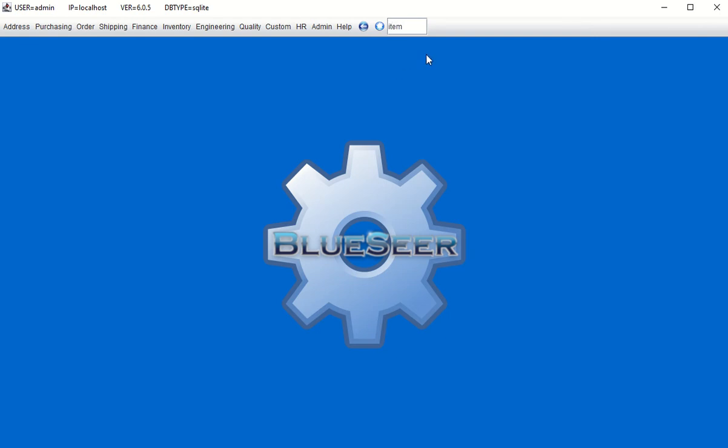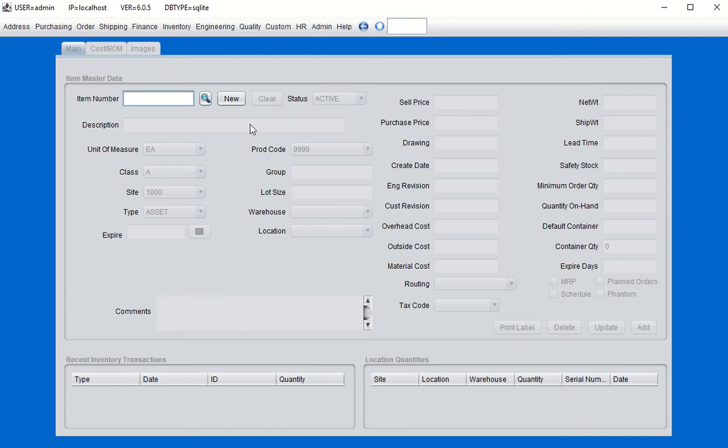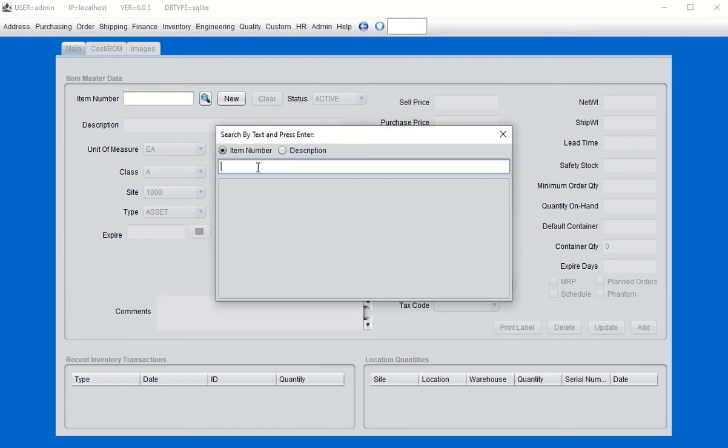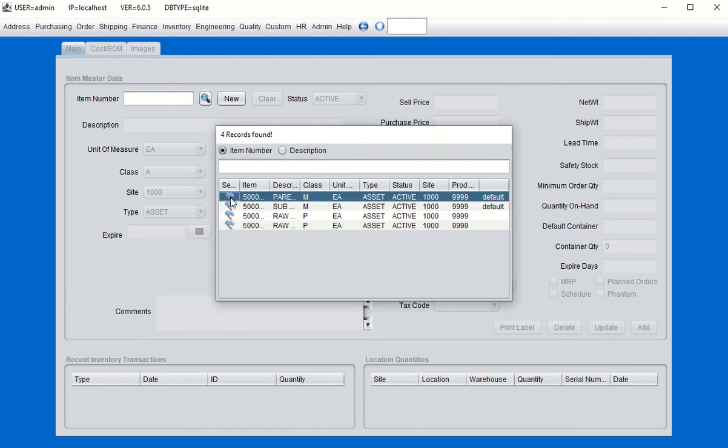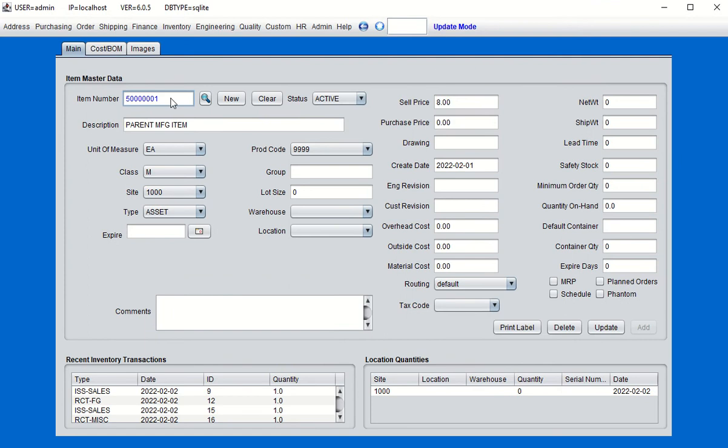Okay, so let's first go to an item that we have already in our system. So enter item in the navigational text box, press enter, and we're going to pull up one of the items that we already have in the item master. All right, this parent manufactured item here, we currently have a selling price of $8. This is the default pricing if no pricing is specified in the customer price master. However, we're going to go over to customer price master and specify some prices.